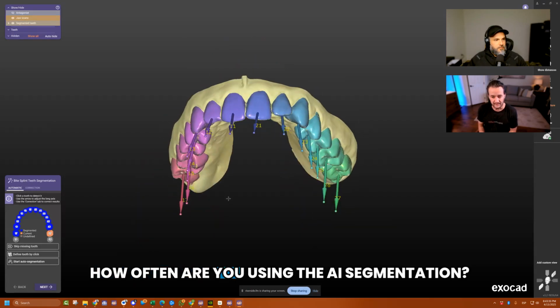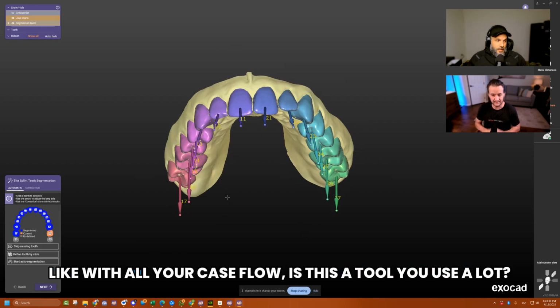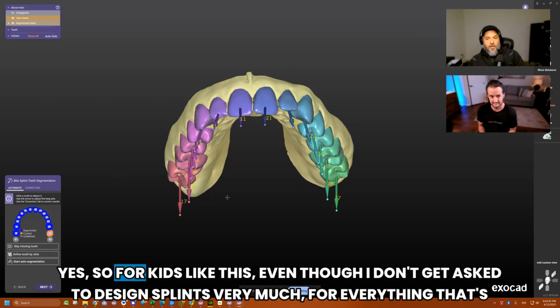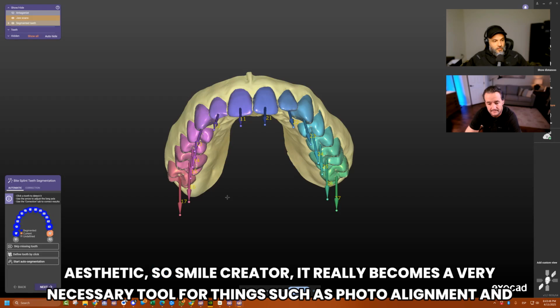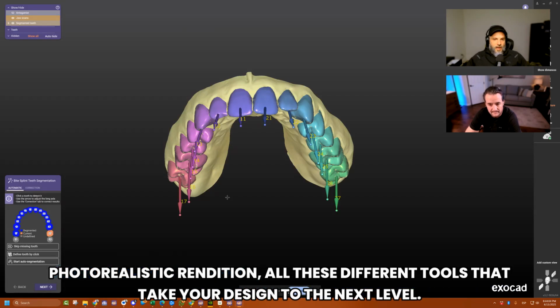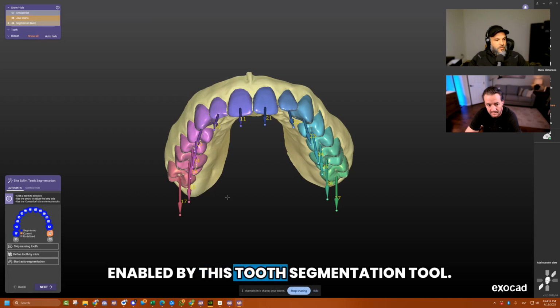So how often are you using the AI segmentation? Like with all your case flow, is this a tool you use a lot? Yes. So for cases like this, even though I don't get asked to design splints very much, for everything that's aesthetic, so Smile Creator, it really becomes a very necessary tool for things such as photo alignment and photorealistic rendition, all these different tools that take your design to the next level, enabled by this tooth segmentation tool.